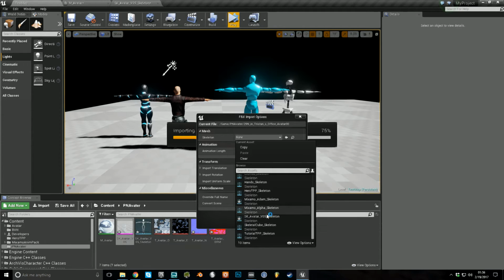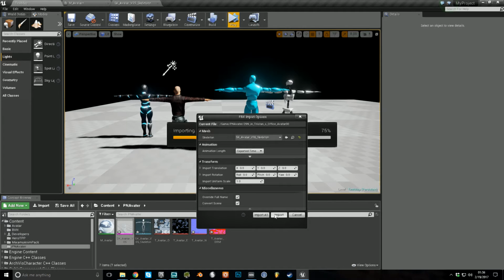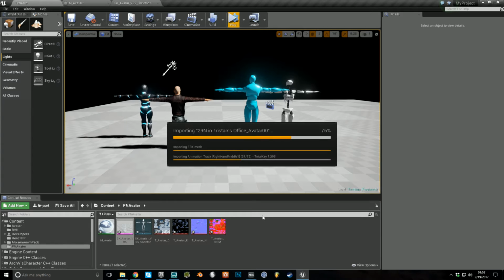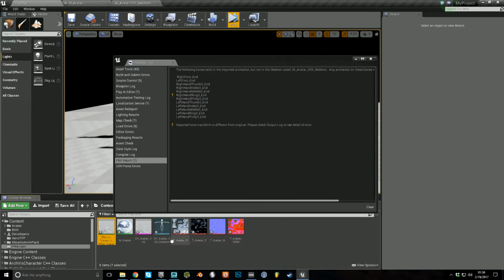We want to find the skeleton that we've imported, and it should be skeletal Avatar version 05. The actual asset that you get will be named a little bit differently, but you should still be able to find it through the folder that you've put everything into. It'll be the only skeleton.